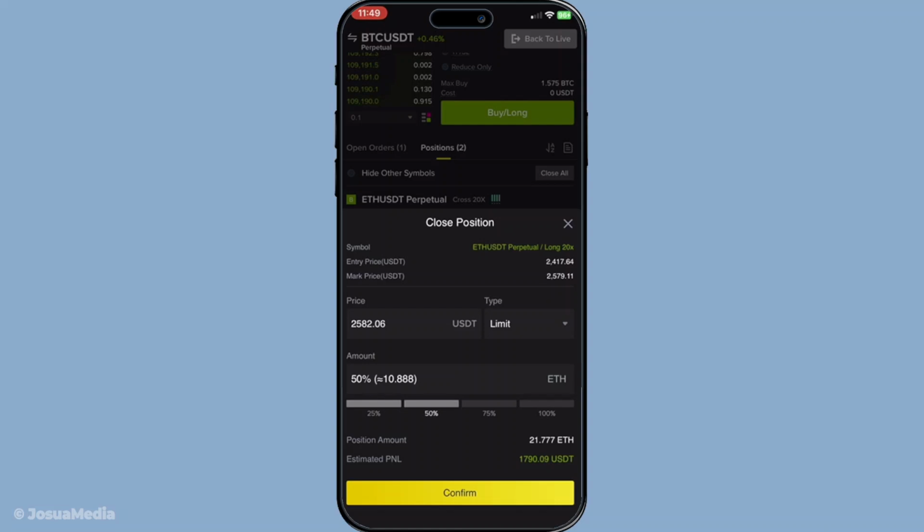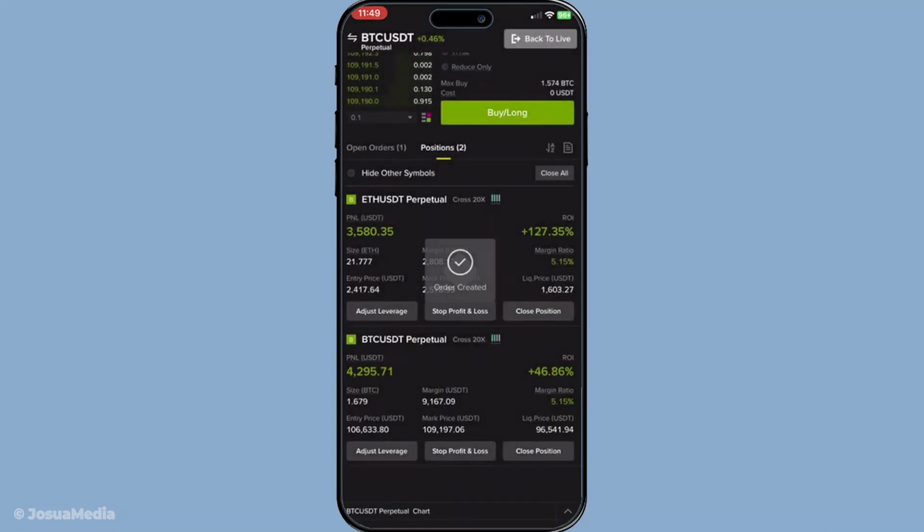With your choices made, tap Close Position. The app may prompt you to confirm the closure through two-factor authentication, adding an extra layer of security to your transaction. Simply follow the on-screen instructions to finalize your decision. Once confirmed, your position will be effectively closed.